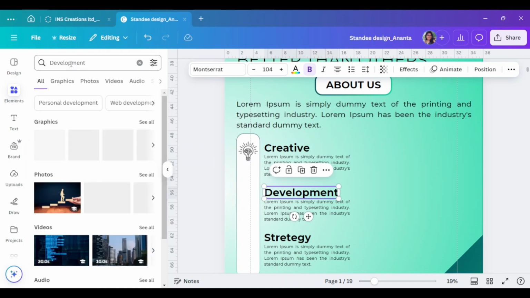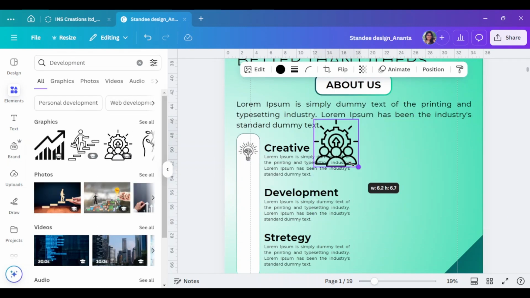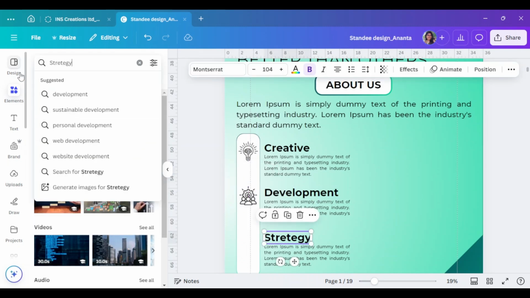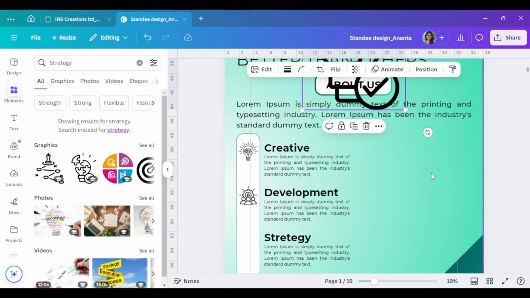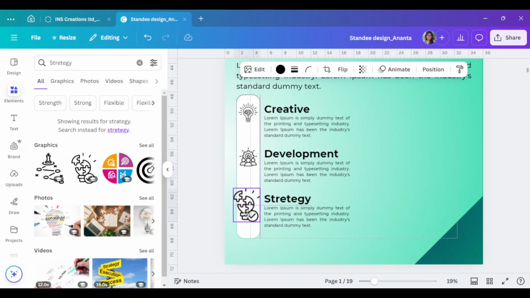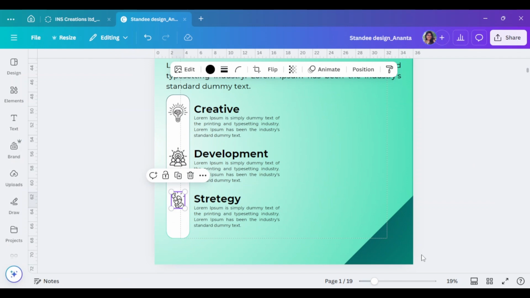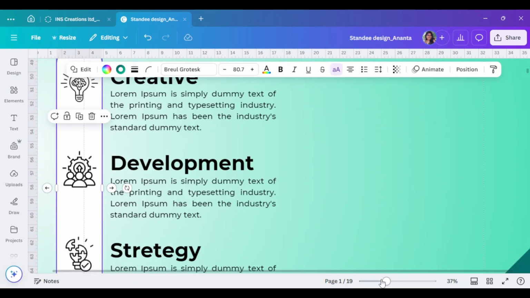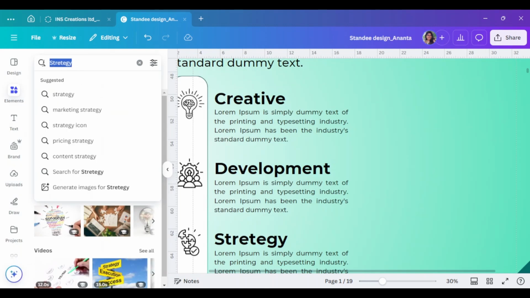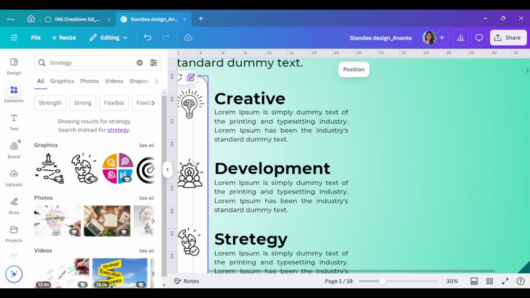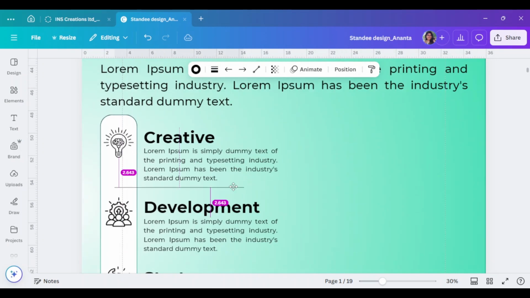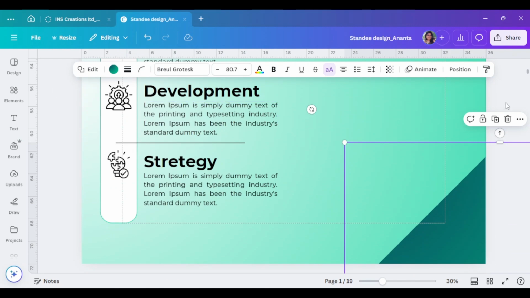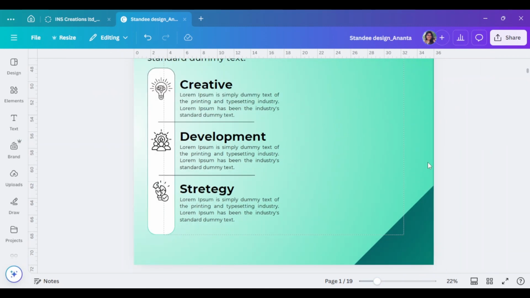Now from the element, let's search creative, development and strategy and choose the icon and adjust it with the items. Now from the element, search for a line. Let's take this line and adjust it under the elements like this.